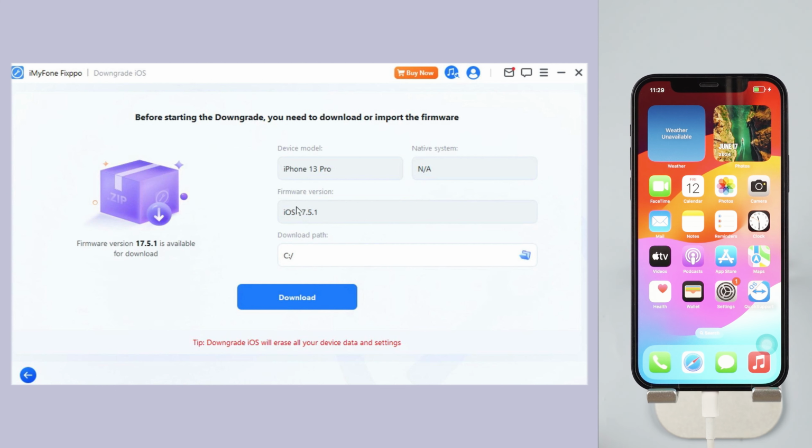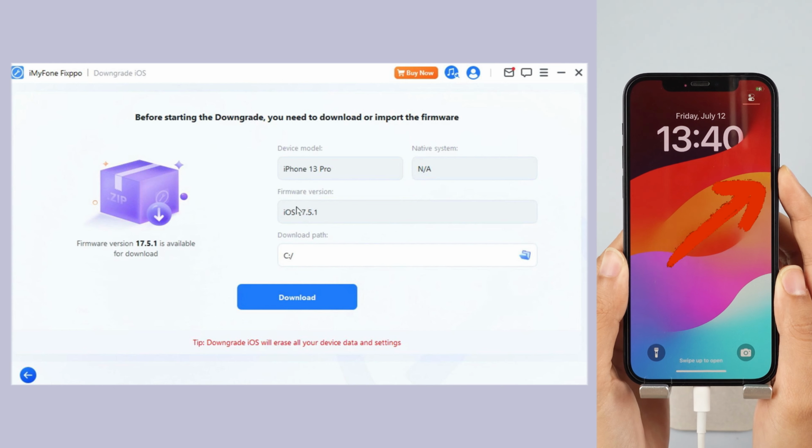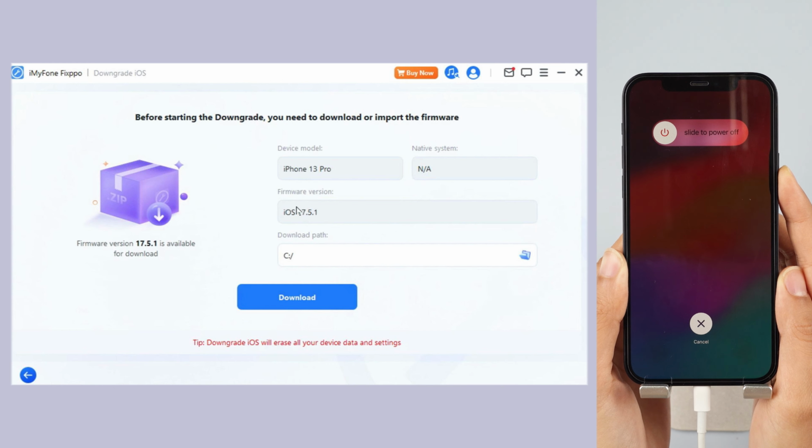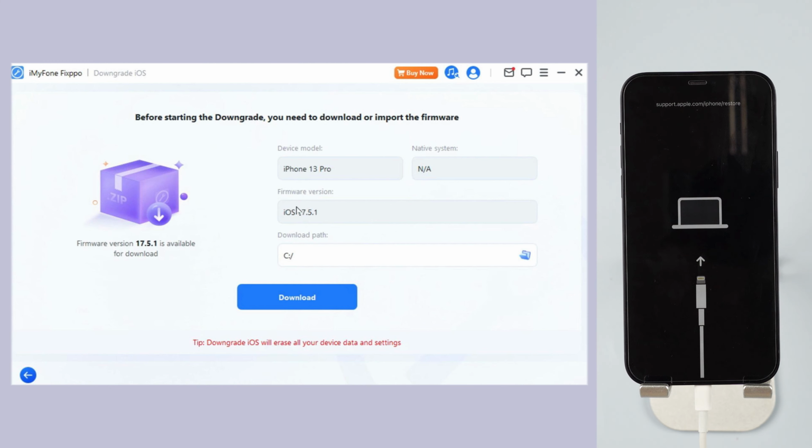Follow the on-screen instructions to put your iPhone into recovery mode. For iPhone 8 and above, instantly click and release the volume up key and then the volume down key. Press and hold the side button until you see this.